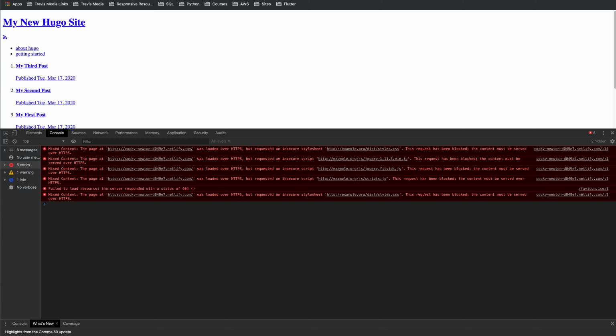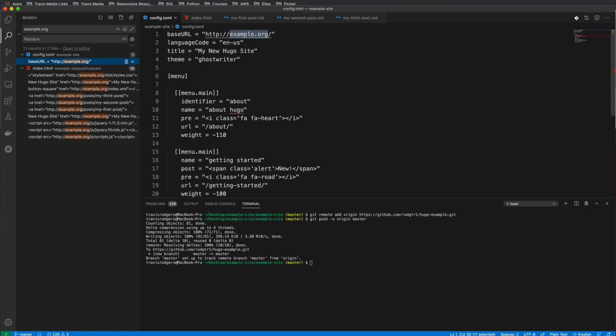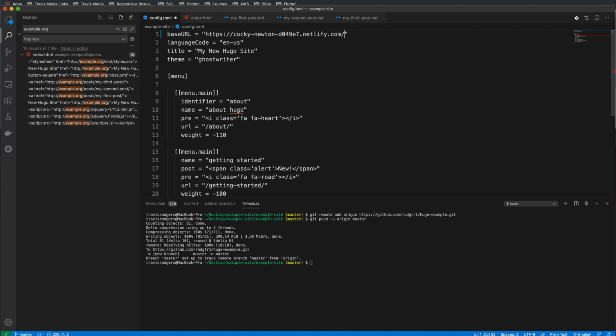So there's two issues here. Number one, we have mixed content. Number two, and an even bigger issue, is that we're pointing to an example.org here for these style sheets and scripts. That's no good. So let's go back to our Hugo site. And let's type in example.org, and we see that the base URL is example.org. So now that we have this site, let's put the base URL there with the HTTPS.